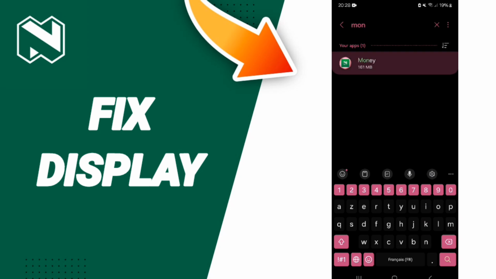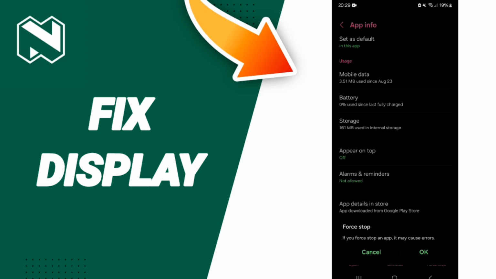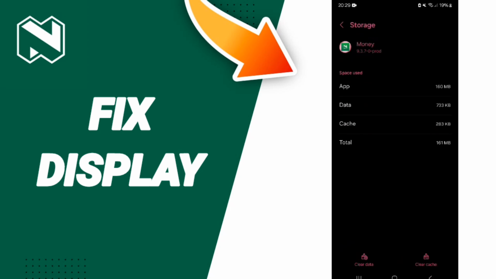We click here on Money. Then you can click on force stop and you can click OK. After that you'll enter the storage window. Then you can click on clear cache.